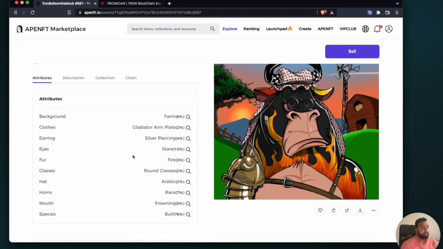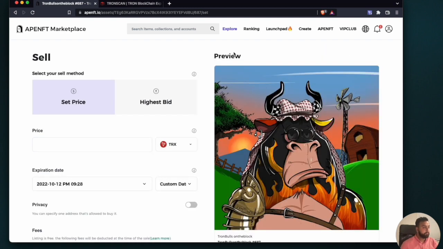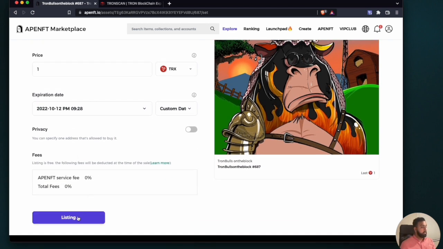Now, if you wanted to sell this NFT, there's a couple of ways of doing that as well. Once you're here, you can hit the sell button, set price or highest bid. Let's do a price of 1 TRX. Hit listing.